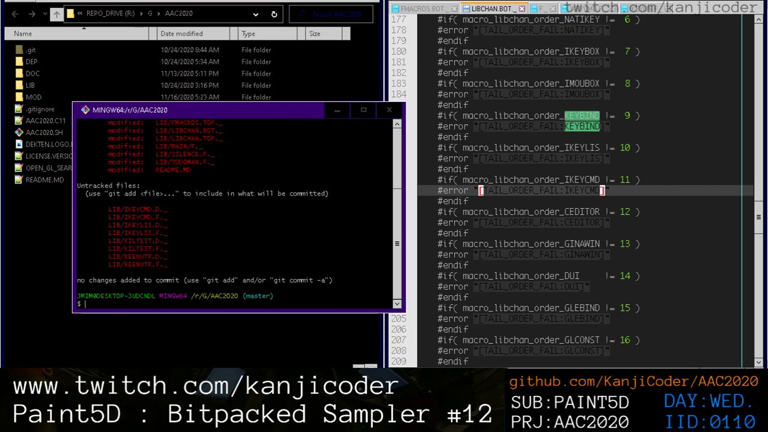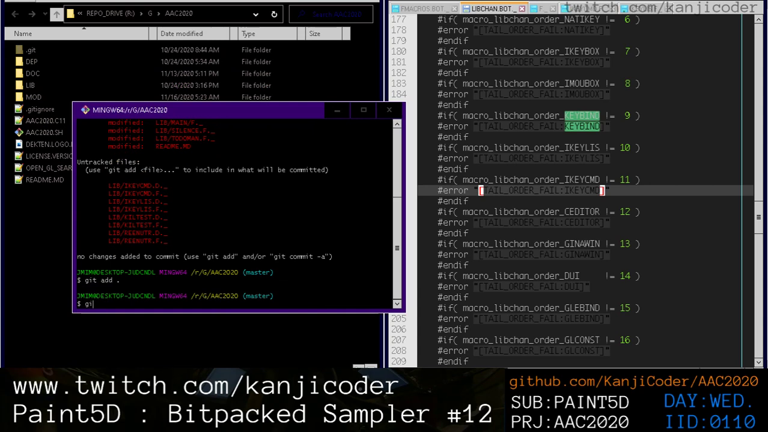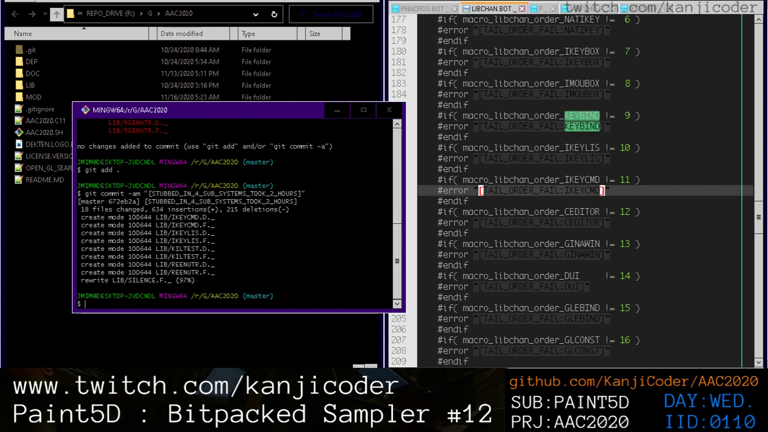Git status. Git add dot. Git commit dash am. Stubbed in for subsystem, took 2 hours. So once again, people say, don't write about what you did, write the commit message about why you did it. I totally disagree with that. Just write something useful, right? Don't be so granular as to have some very specific metrics for what you put. Just make it useful. Make a useful message.